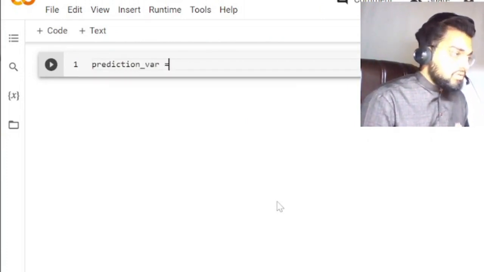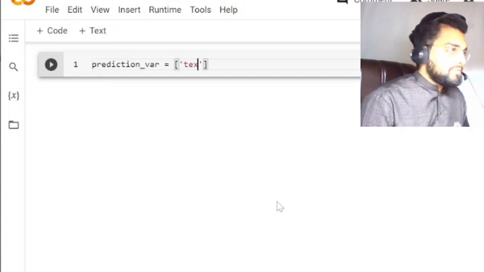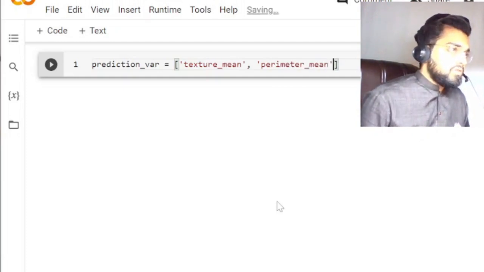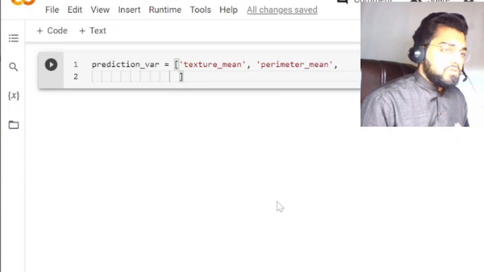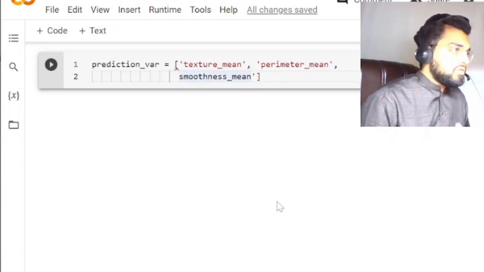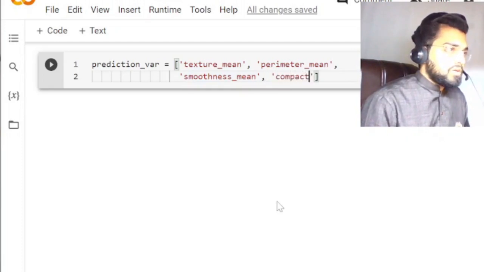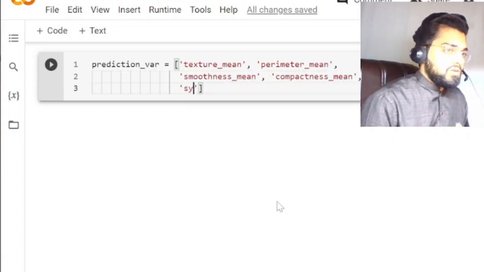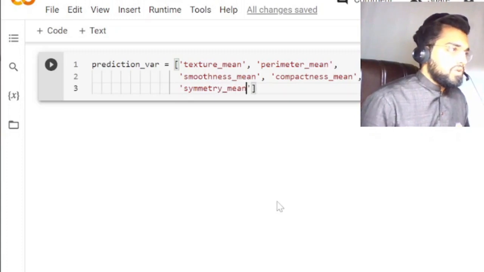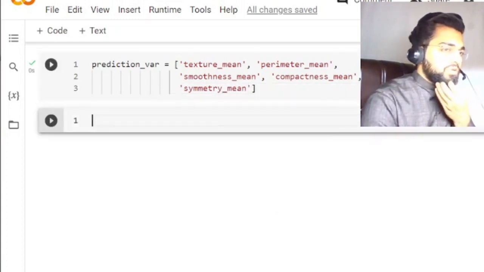prediction variable is equal to texture underscore mean, perimeter mean, smoothness mean, compactness underscore mean, and symmetry mean. So these are the variables that we will use for the prediction.